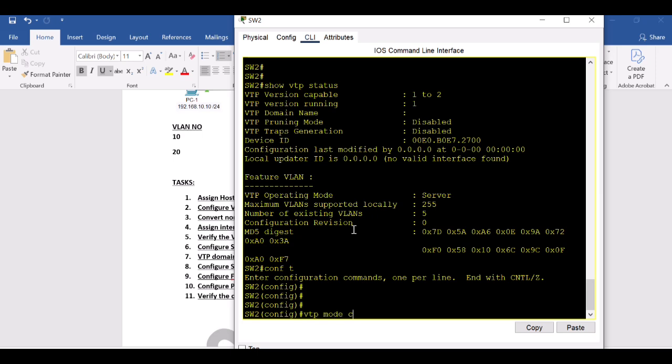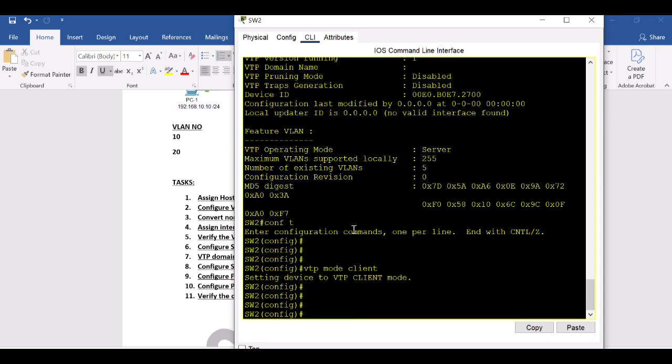VTP mode client is the command. Okay, and we also have to bring this client under the domain Cisco. So we have to create the domain in the client as well. VTP domain name is Cisco. This is case sensitive, so it should be Cisco.